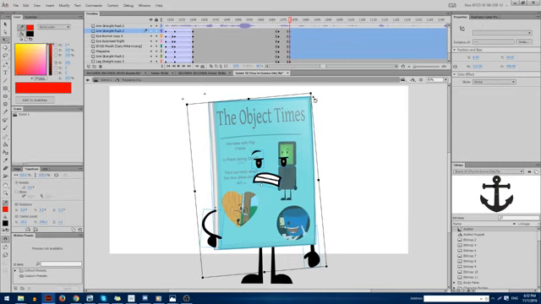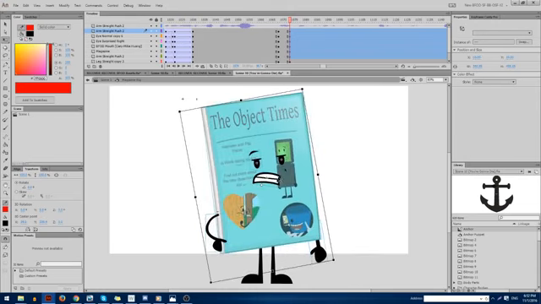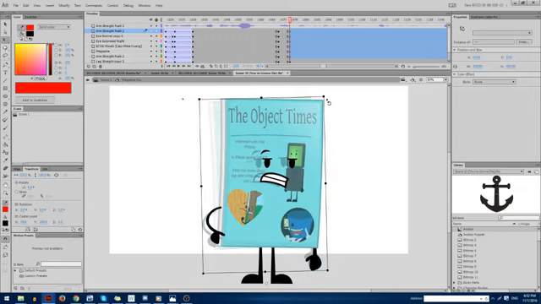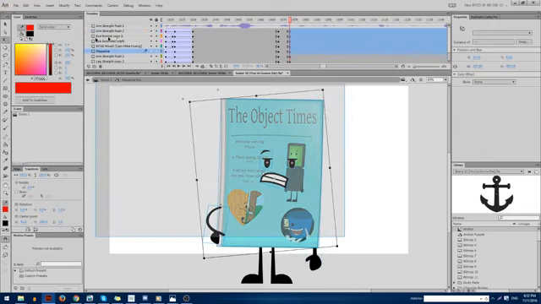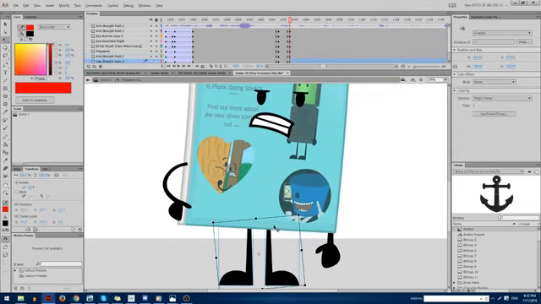The rotation point is the point you rotate an object around. Around here is where I normally put it, so she moves fluidly. And we can change that however we'd like. Say we want her to lean more that way.